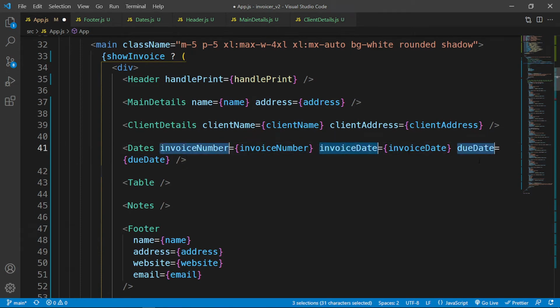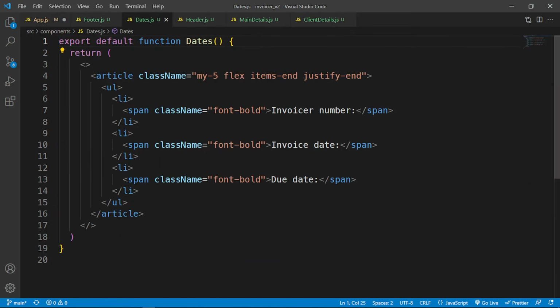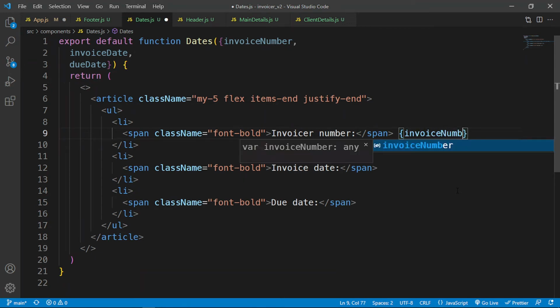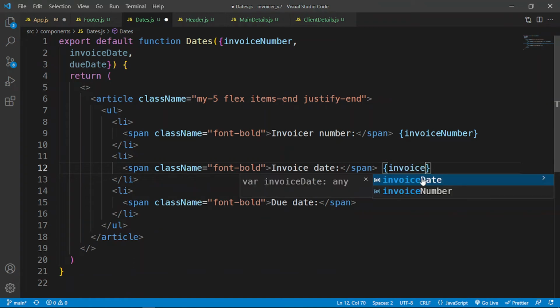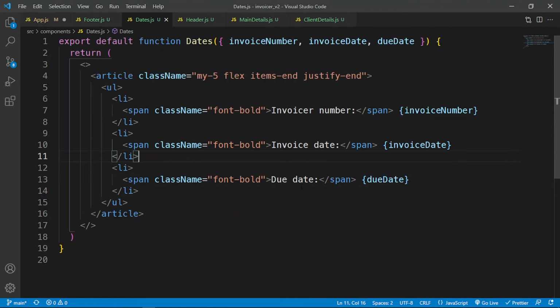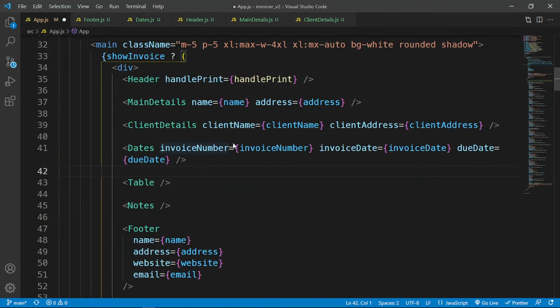Let's go inside this component. Copy these three, and then inside here let's just destructure them, place a comma. So invoice number right now outside of this, this is going to be invoice number, and then right here this is going to be invoice date, and then this is going to be due date. Now I'm placing them outside because remember this is styled differently. So I want this one to be a dark text and then this is going to be lighter just a bit. So save this and then let's go ahead into our table.